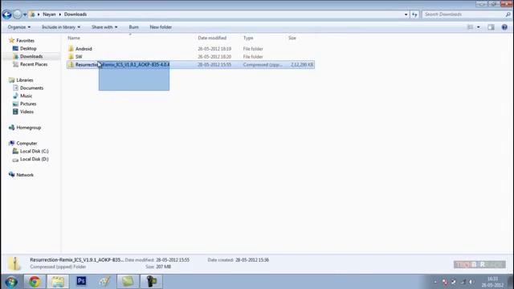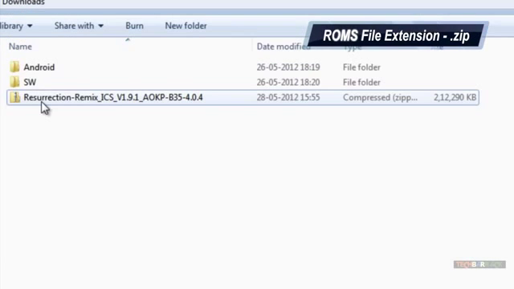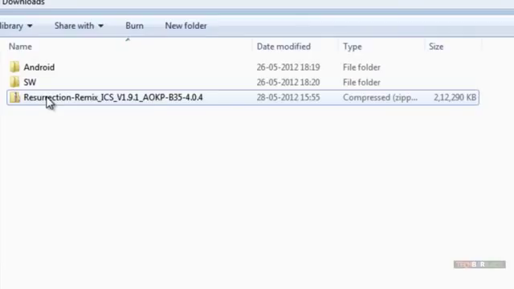Once you download the ROM, you will have a zip file which will be something like this. Now we need to have this zip file transferred to our Android device. So let's proceed to that step.